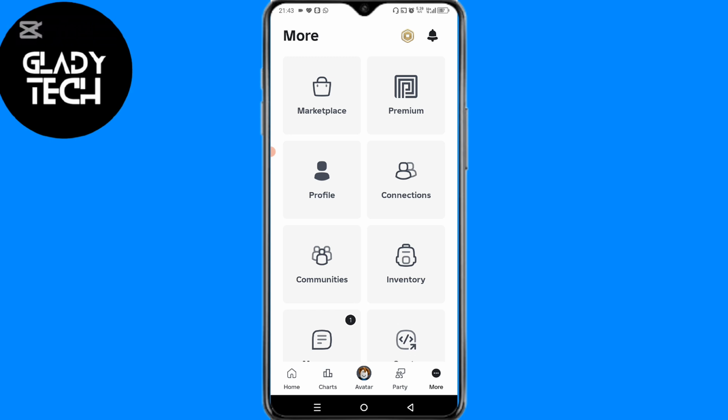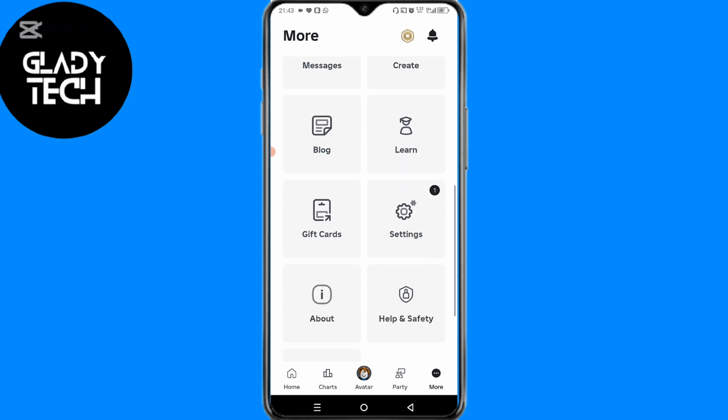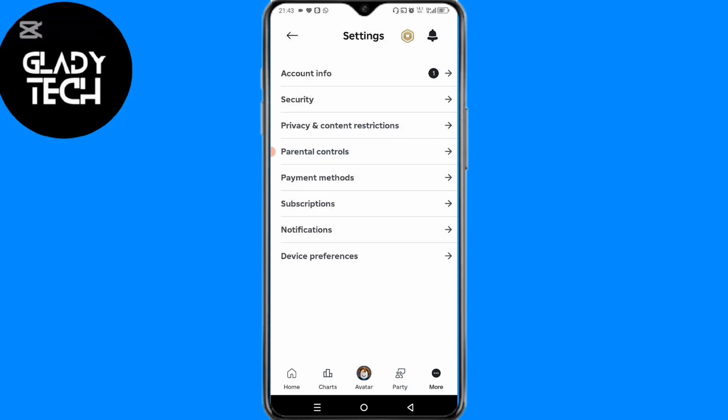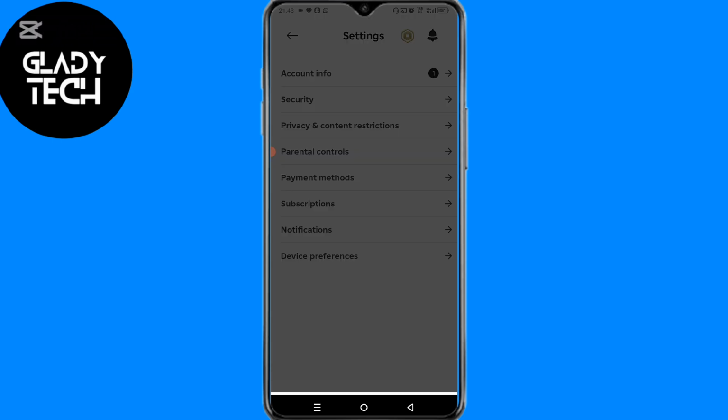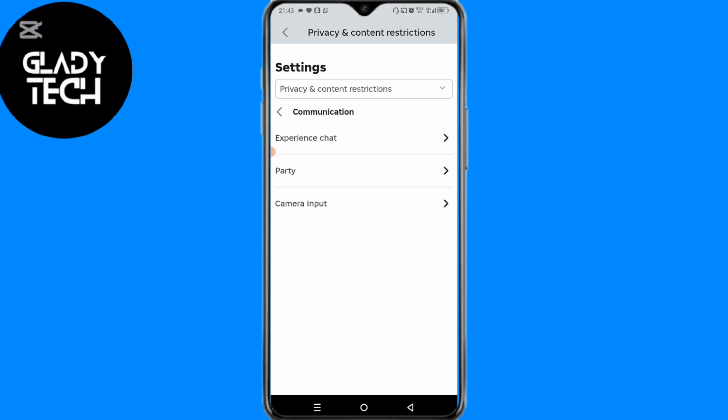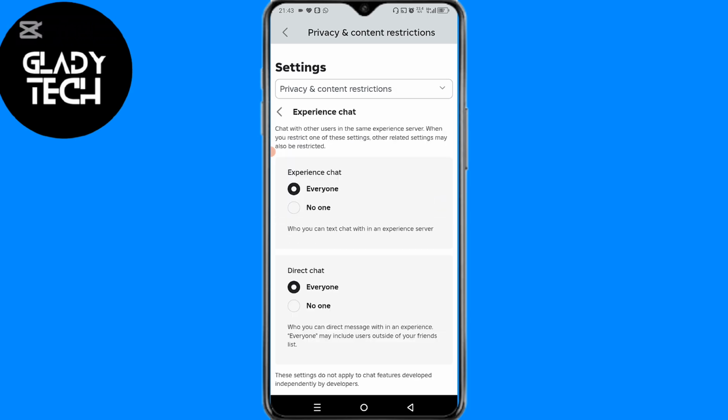So right here, all you have to do is to scroll gently, click on settings, click on privacy and content restriction. Click on communication, click on experience chat. So from here you can see that there is no option for voice chat.